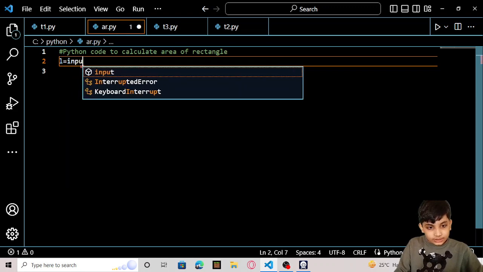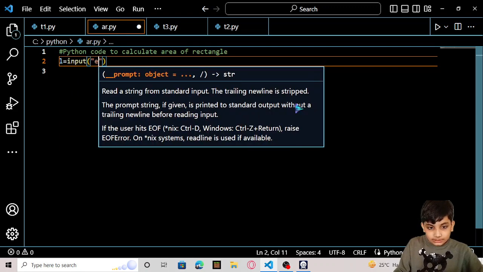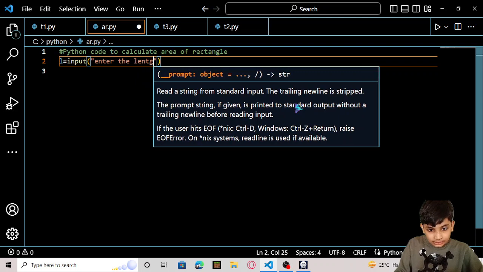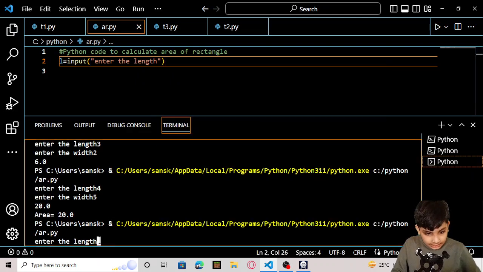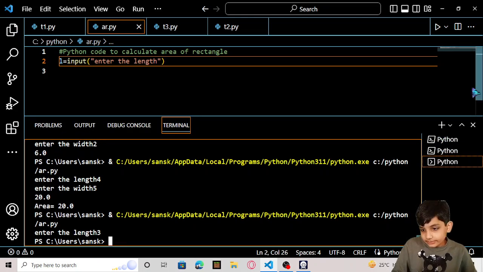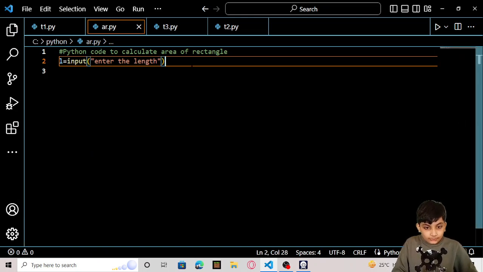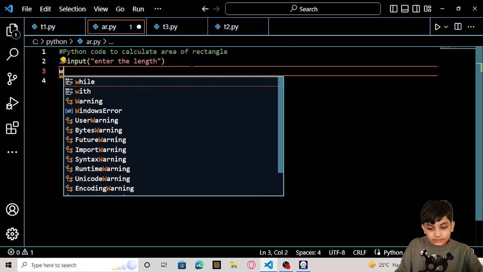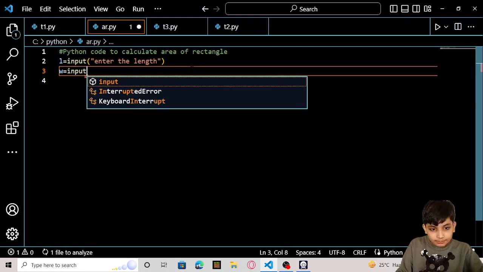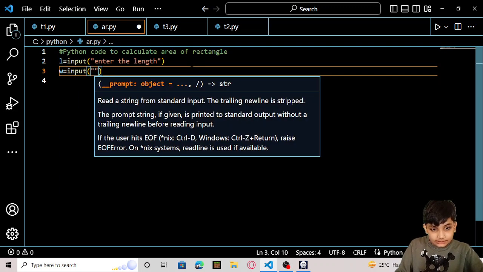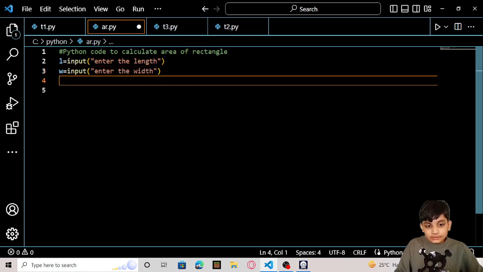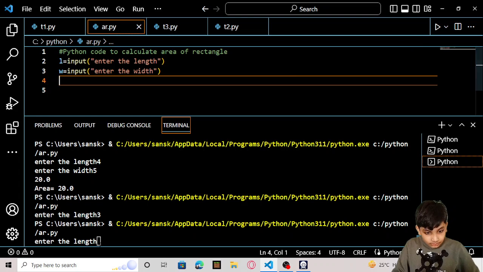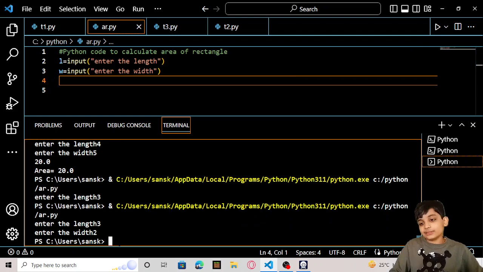L is equal to input, enter the length. So now we run it, it will ask us the length. Let us do the same for the width. W is equal to input, width. So now it will ask us both the length and width.